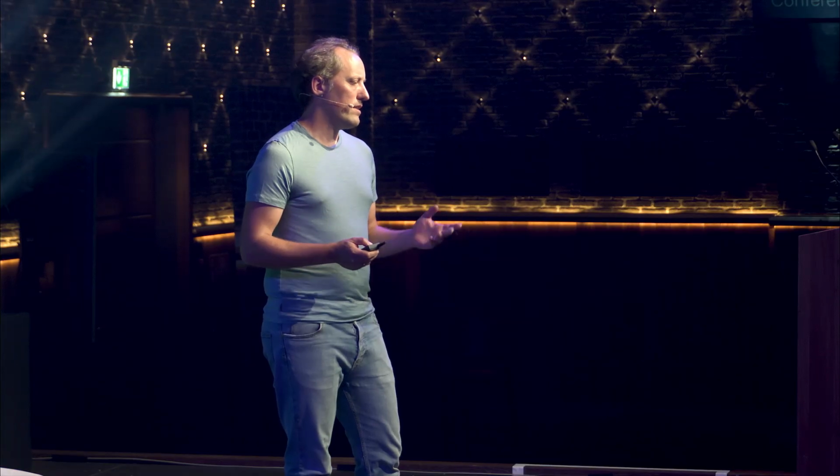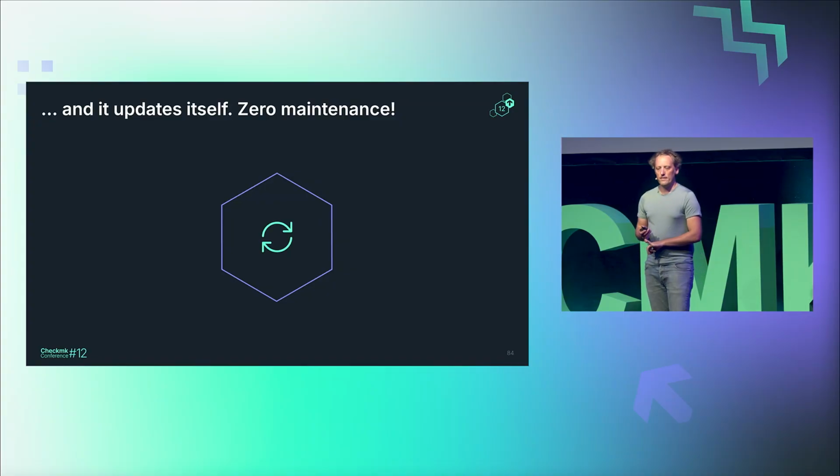What about operating it? What about the updates? Well, we promised zero maintenance, so that's what happens. It updates itself. You don't have to do anything at all. I thought maybe you're interested anyway in how it works. So that's how it works.